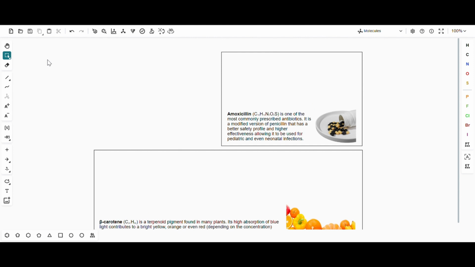So let's draw them. Amoxicillin is a little bit more complex, so this time I will start with a template, our benzene template. Add a few more bonds, a cyclobutane, and a cyclopentane. Another way to draw a double bond is just by clicking with a single bond twice.